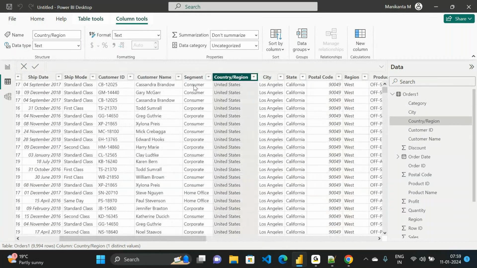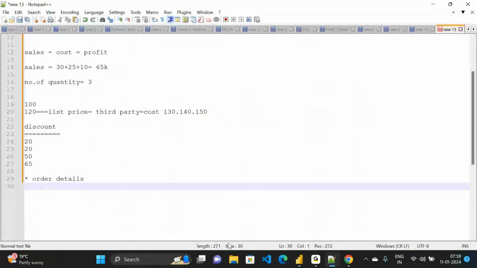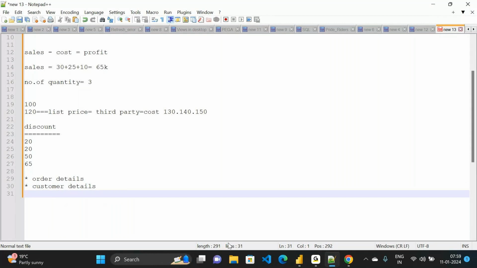Now there is a city. Okay, up to segment: customer ID is there, customer name is there, customer segment is there, customer type is there. Now what is this data? Can I say this is customer details?